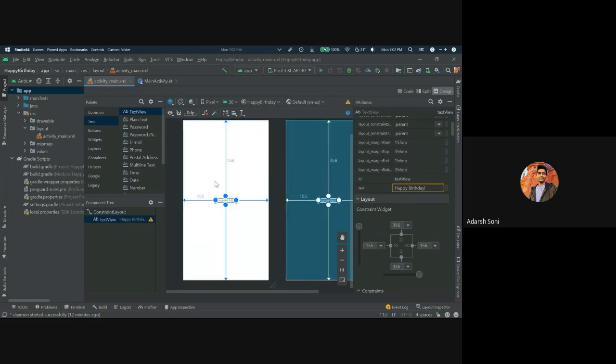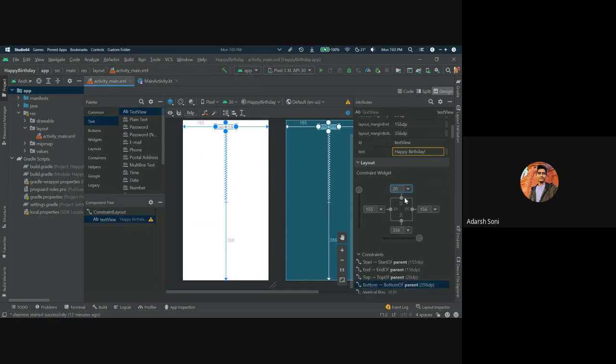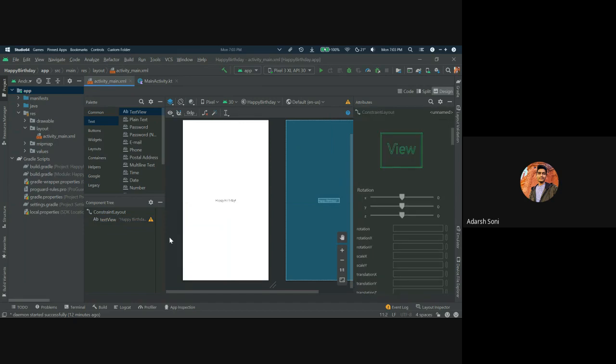If I want to move it, I can change it from here. Here, instead of 356, I can write 20, and the text will move up here. What is it? It is the margin from our text view. Margin is the distance from our widget to the top of the screen. It is the top margin. It is showing another error here, a warning sign. We will be clearing it later.